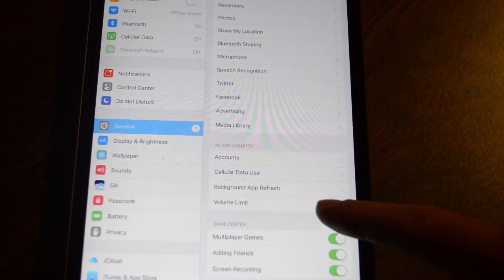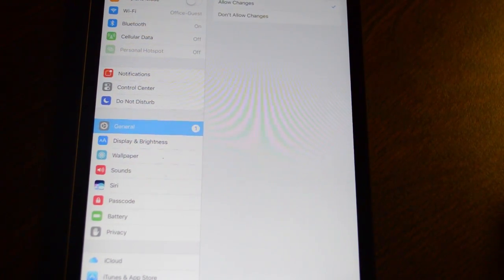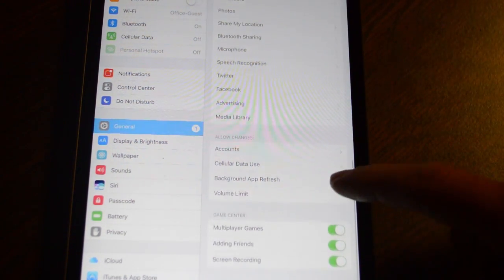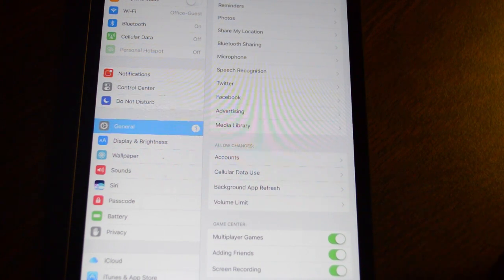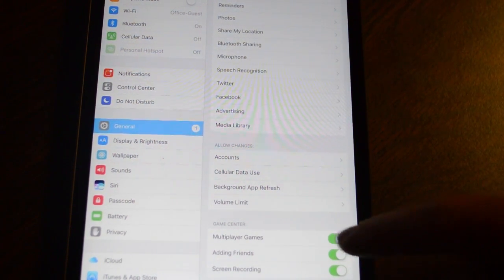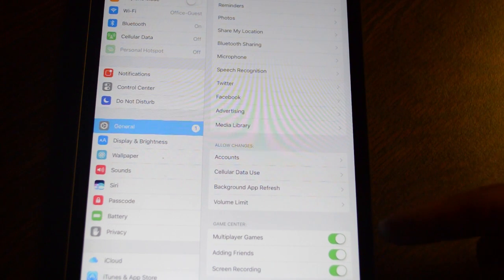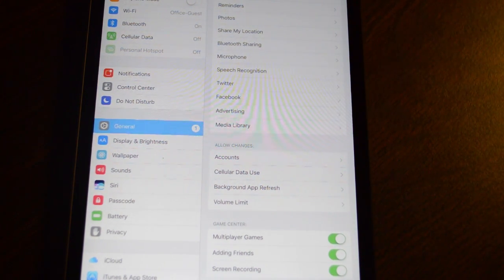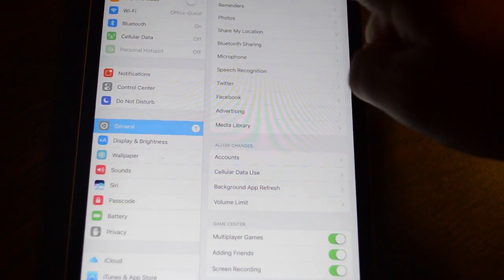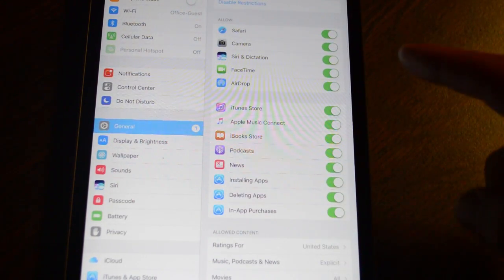And then you can also set a volume limit, so you don't want your kids to listen to music too loud or whatever. You can set that up. And then here in the Game Center, this is the last part, is where you're going to set if you can do multiplayer games, adding friends, or screen recording. If you want them networking with other kids or people while they play games, then you can do that.